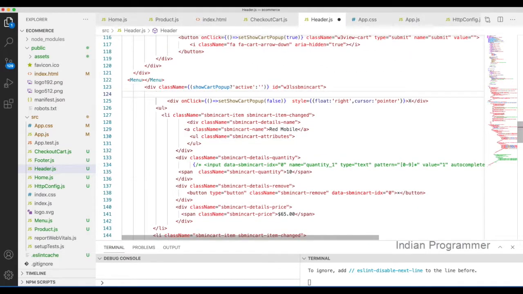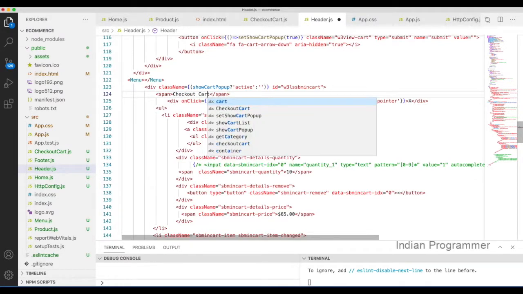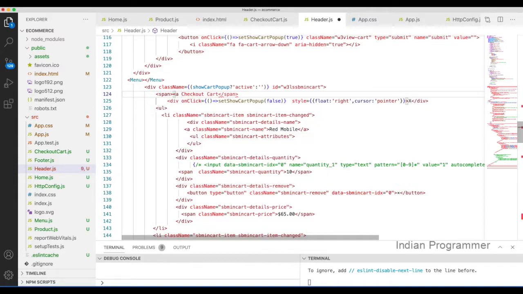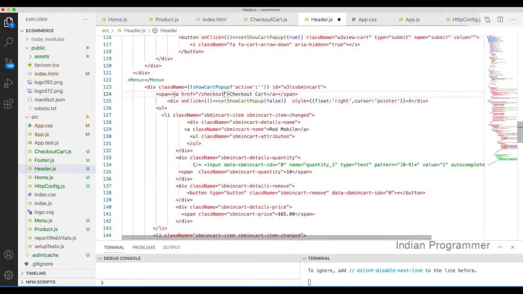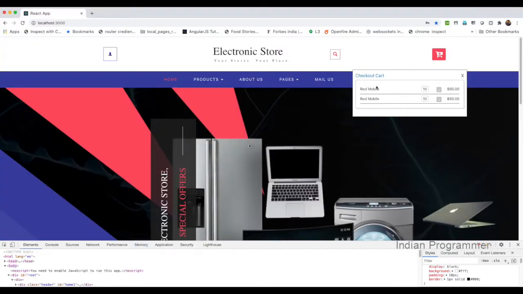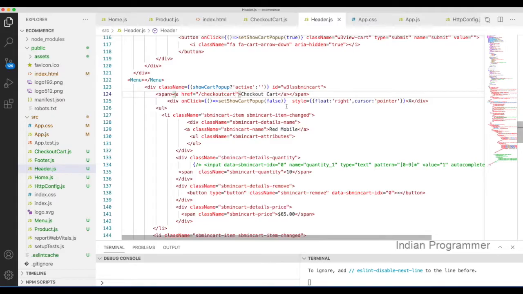Yes, here I can add a span, checkout cart, something. I will add a small anchor reference. Okay, here slash checkout. So I need to check whether the parameter is correct or not. Checkout. Yeah, this is checkout cart. Okay. Click. Checkout cart scheme. Okay. Yeah, reference. Oh, it's not showing.